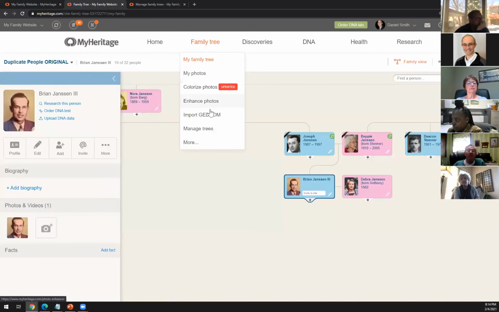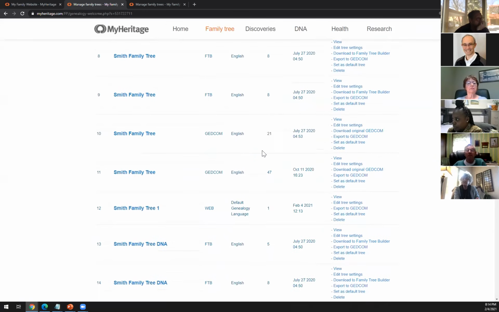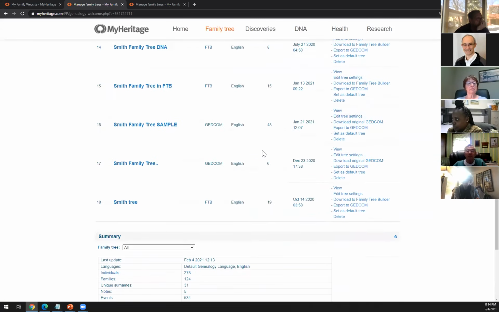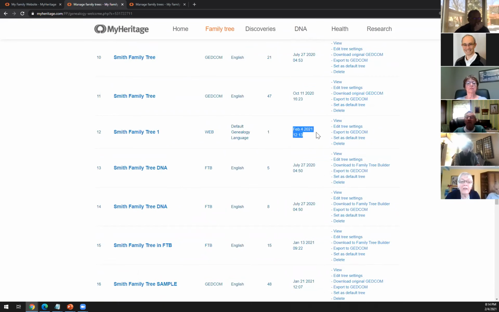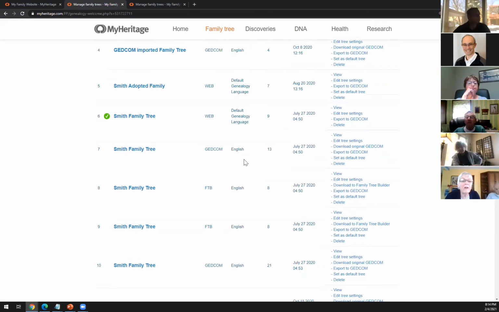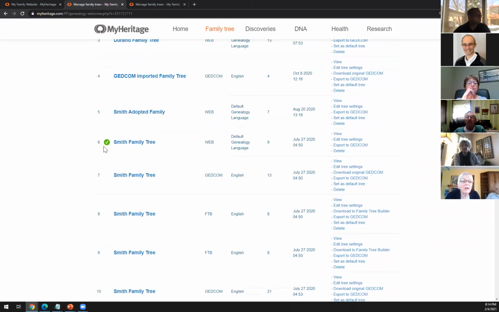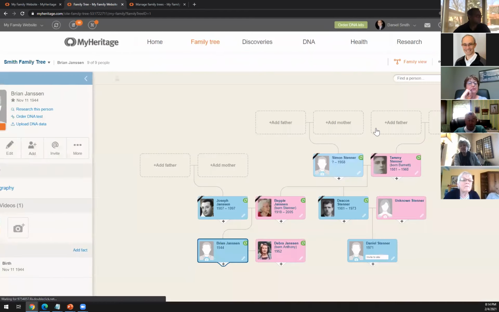Okay, so then I go to manage trees and I can see at the very bottom, the one with one person, right here, Smith family tree 1 with one person. This is the one that I just created. And where is my default tree? How do I know which one is the default one? Because I see the green icon next to the name. So I know that the Smith family tree is the default one.